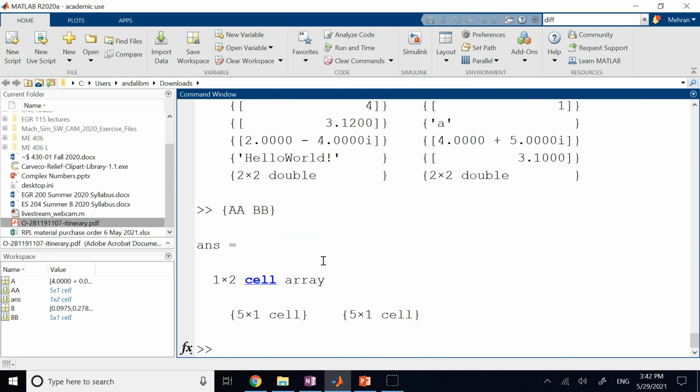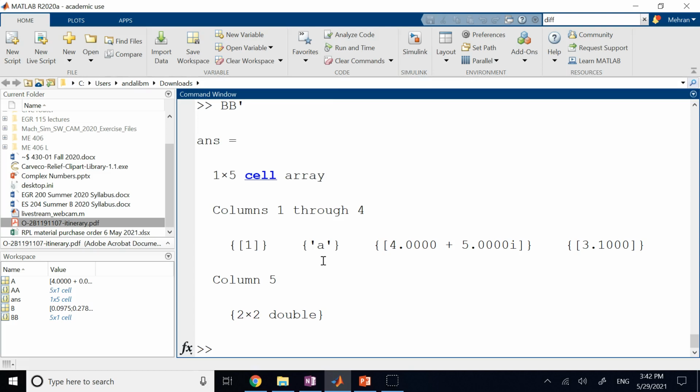Now, remember BB was what? Was a 5 by 1. Can I apply a transpose to it and make it a 1 by 5? Can I use this transpose operation? Yes. You see? It definitely works. So the transpose operation does work on cells. Remember, determinant didn't work, but the transpose does work.